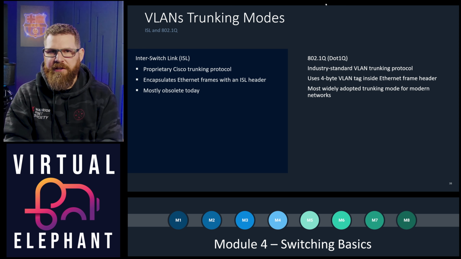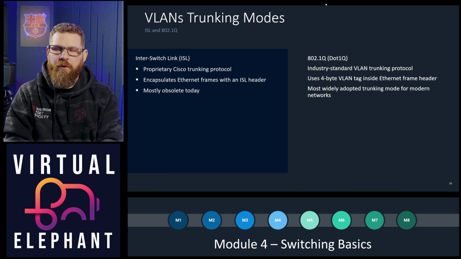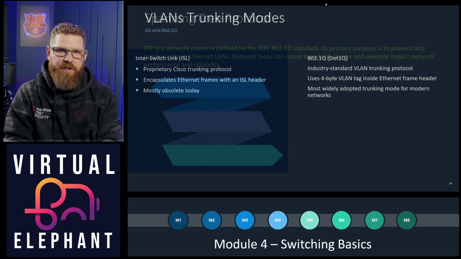So more than likely, this is the only thing that you're going to see in practical application today, but it's important to be aware that ISL did used to exist. So depending on the organization that you work for, if it's older, has legacy data centers, it is possible that you'll come across ISL for VLAN trunking modes.